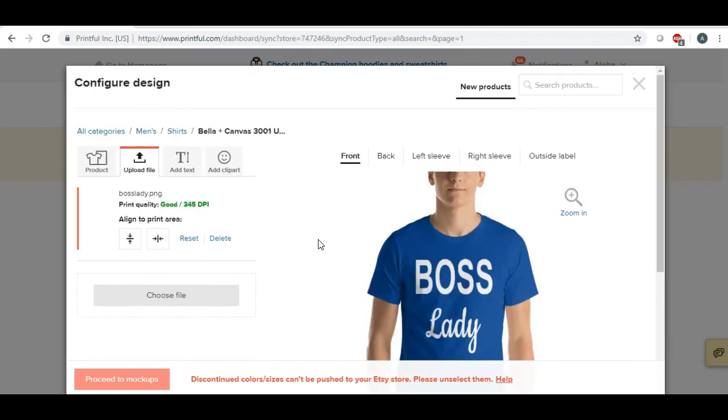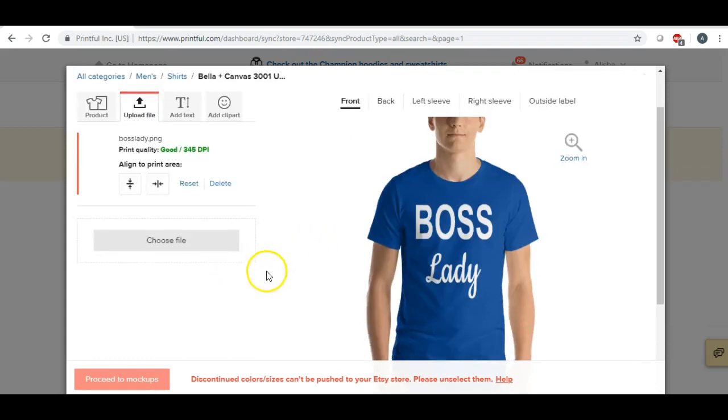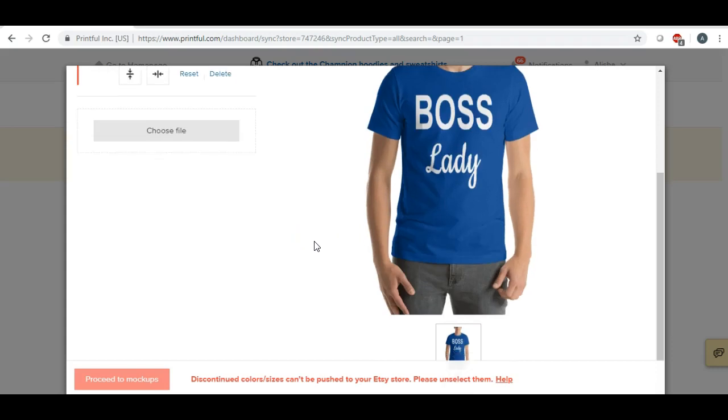And then at this point you can, oh, it's telling me discontinued color, so maybe I need to go back. So you can proceed to mockups and you can actually choose wrinkled mockups, flat mockups, however you want to do it, but I always use my own mockup photos. So I hope this clears up any confusion here.